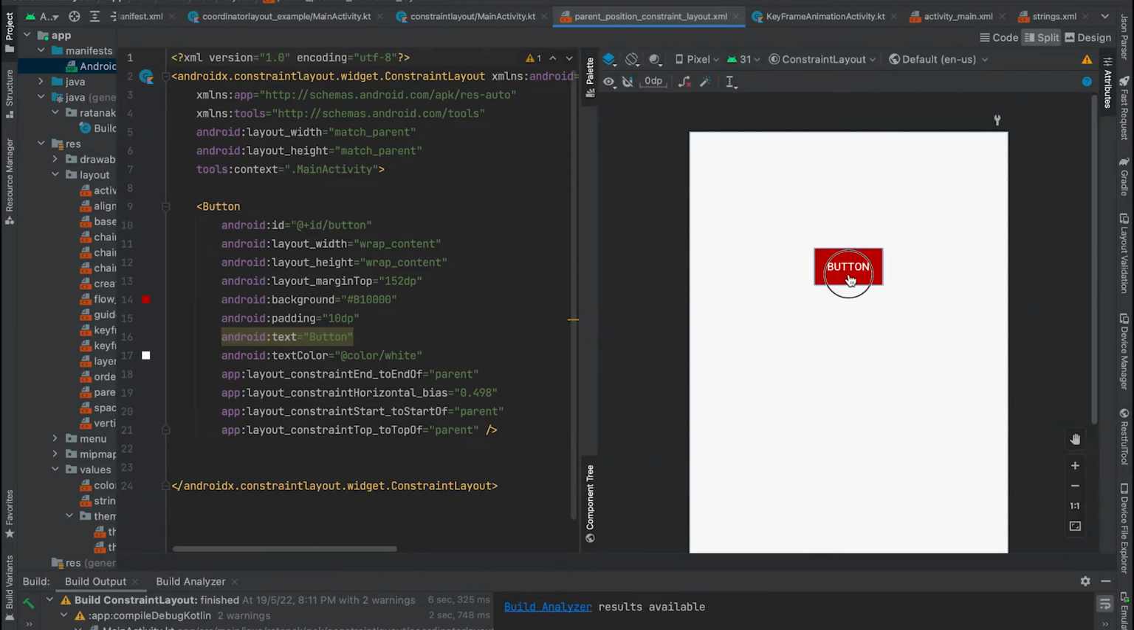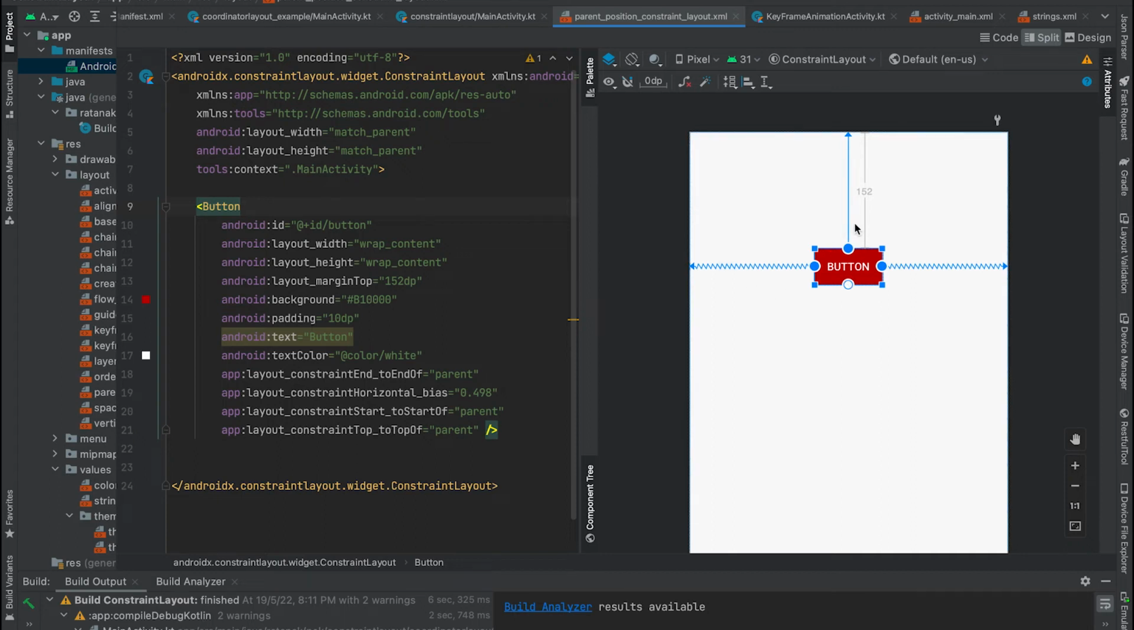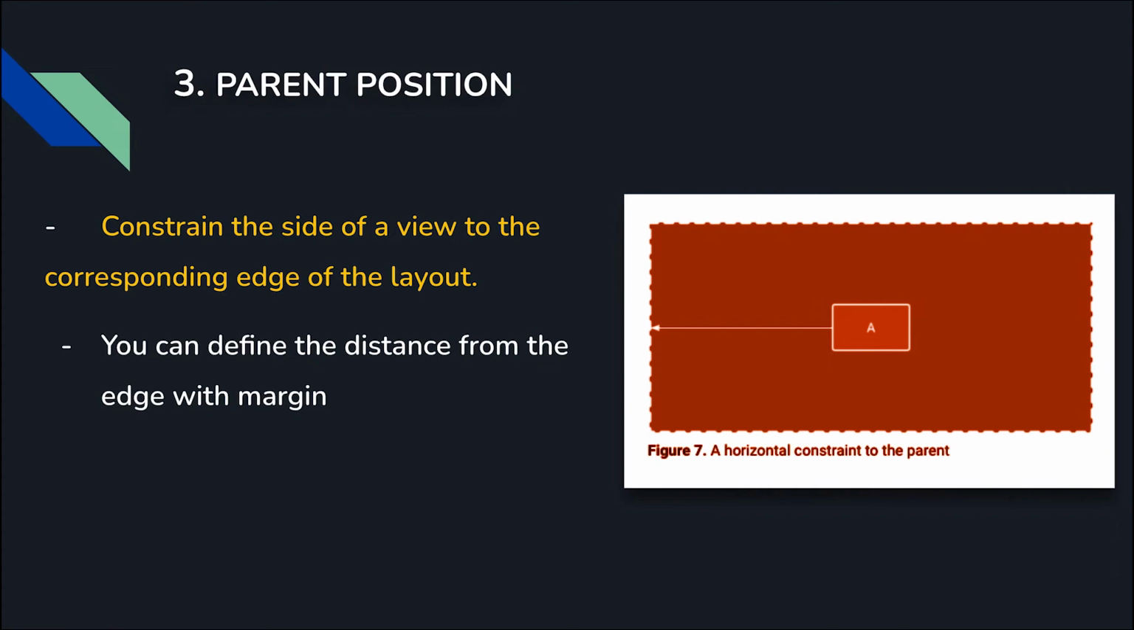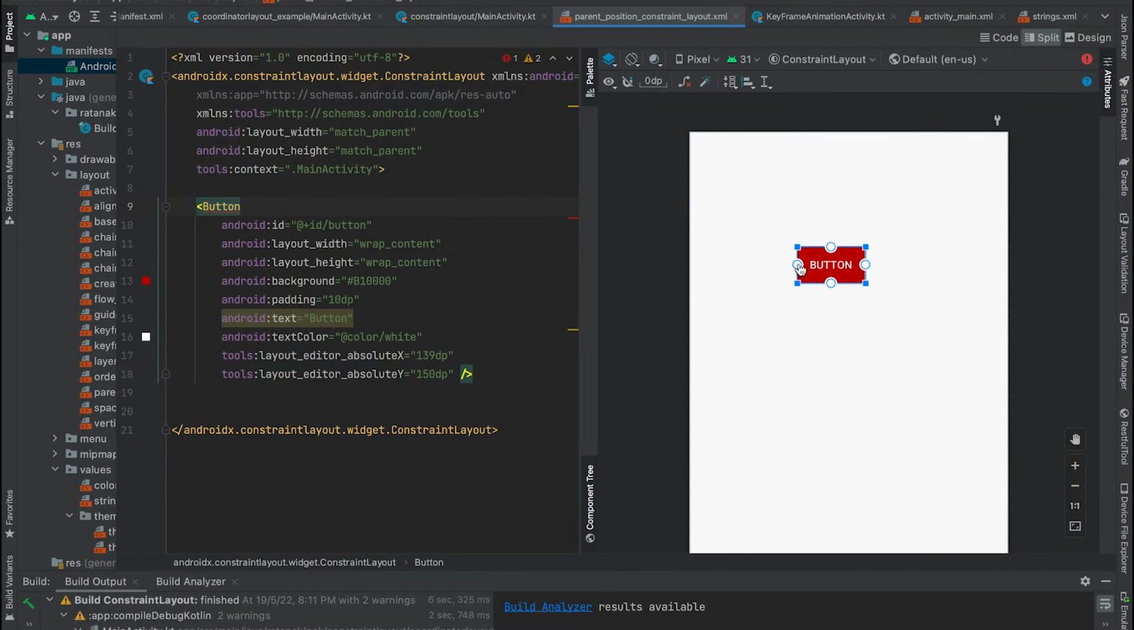Here I have one button, and right now I can remove the constraint. Just for me on Mac, I press Command and then click, so it removes the constraint. So right now the button doesn't have any constraint. If we follow our theory about the parent position, view A is aligned to the left side of the parent. So here we can add the constraint, see.